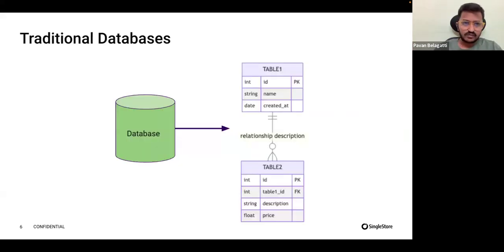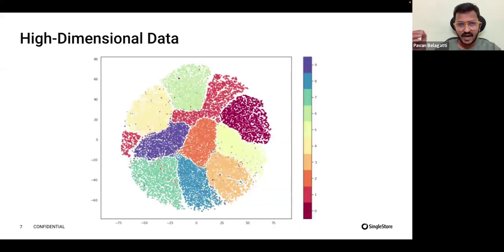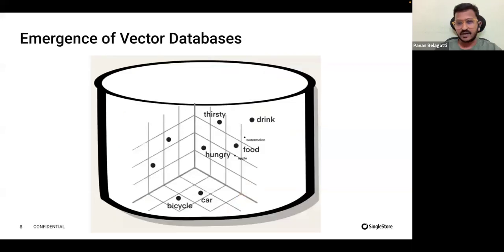So as we know, traditional databases are good at storing simple data like rows and columns, which is a very simple format. But what if you have high dimensional unstructured data? That is where vector databases, the specialized databases that everybody is talking about, come into play.